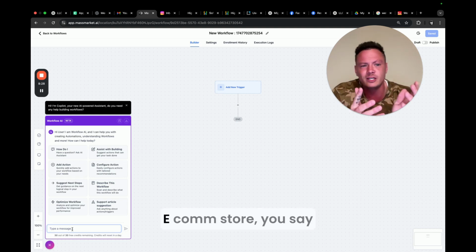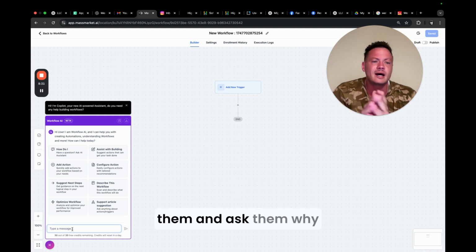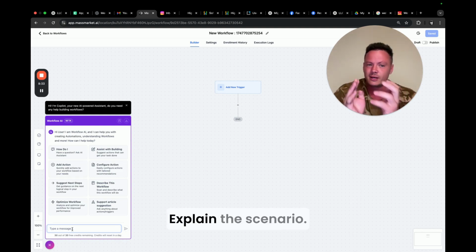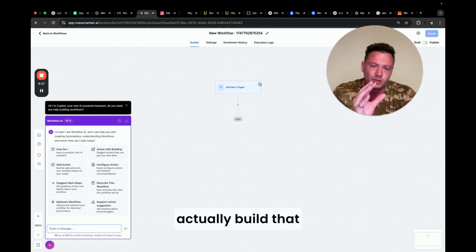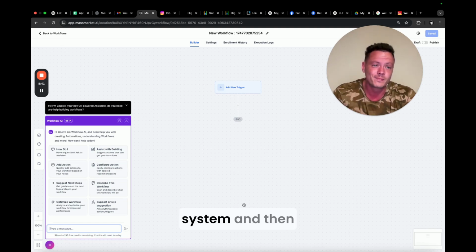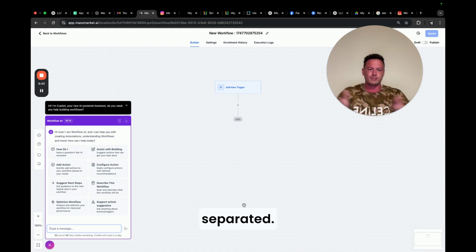Or if you're a Shopify e-com store, you say, I want to reach out to them and ask them why they didn't purchase. Whatever it is, explain the scenario, and this is going to give you the step-by-steps of how you actually build that campaign, what we call the workflow that sends the messages, in your system. And then you've got that list separated.